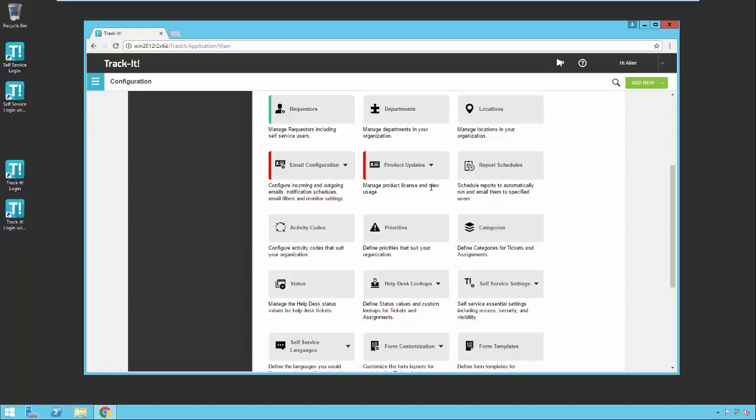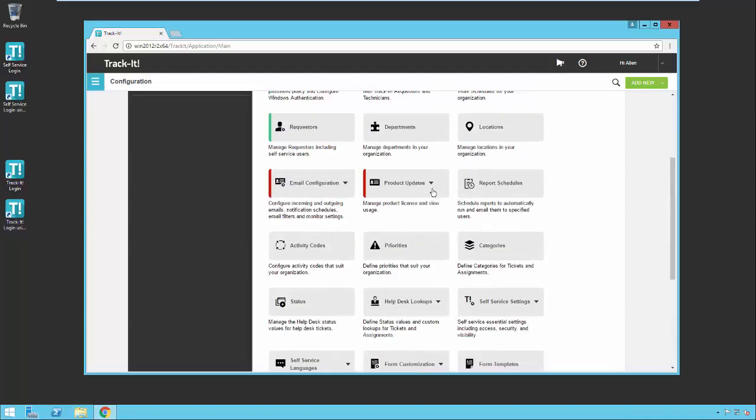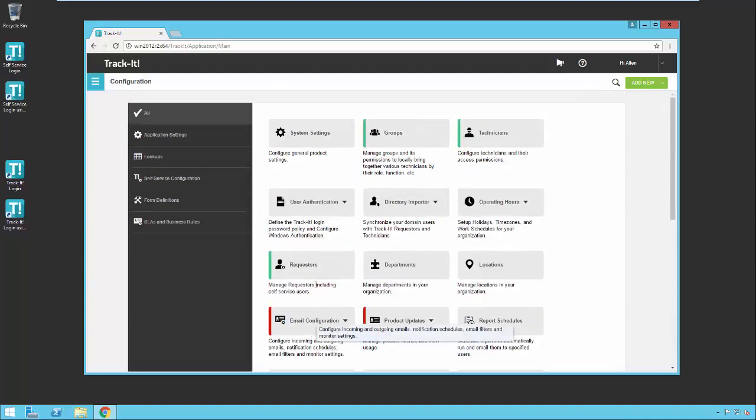Product updates is another important area. This will allow you to insert a production license into your product. So if you scroll down, you'll notice no other ones are red here. These are the most important ones to set up.